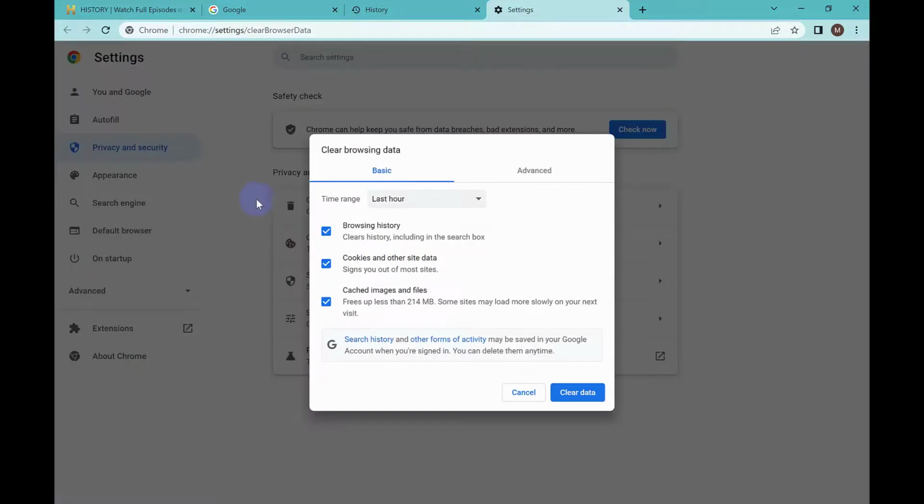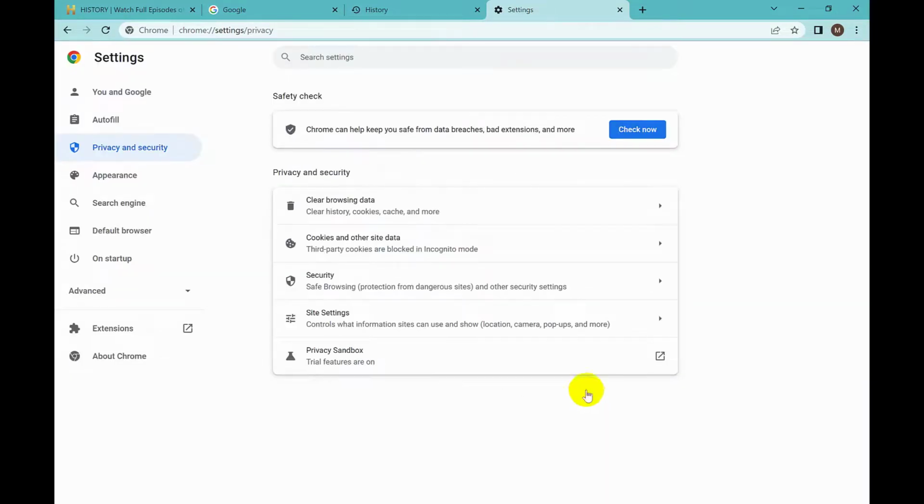here is your clear browser data. You have to select what you want to delete, your browsing history, cookies, or cache. I need to delete my browsing history, so select this, and then last hour or last 24 hours. If I want to delete my last hour browsing history, and then browsing history and then clear data, and it's done. My browsing history for the last 1 hour is cleared.